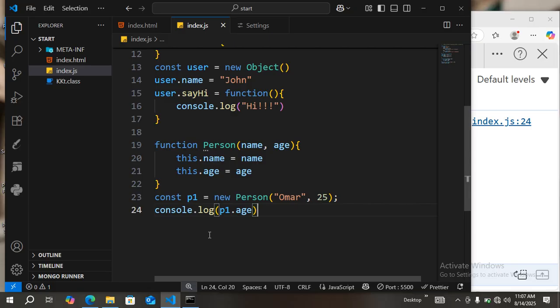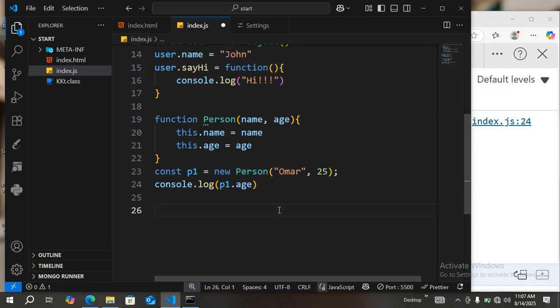Let us look at another concept, which is called prototypes. In JavaScript, objects can inherit features from other objects using prototypes. Every function in JavaScript has a prototype property. So let us take a look at that. Here we can create a function.